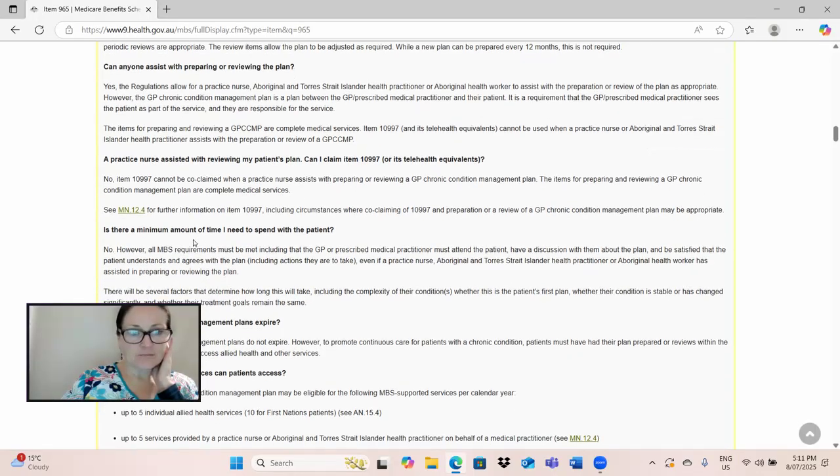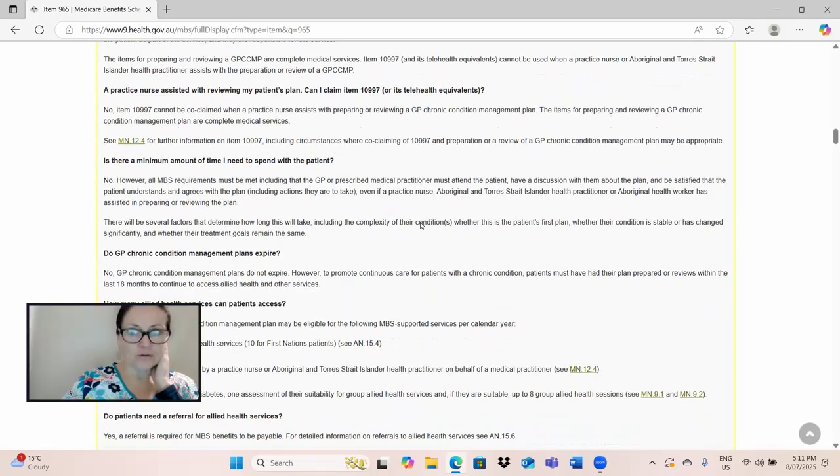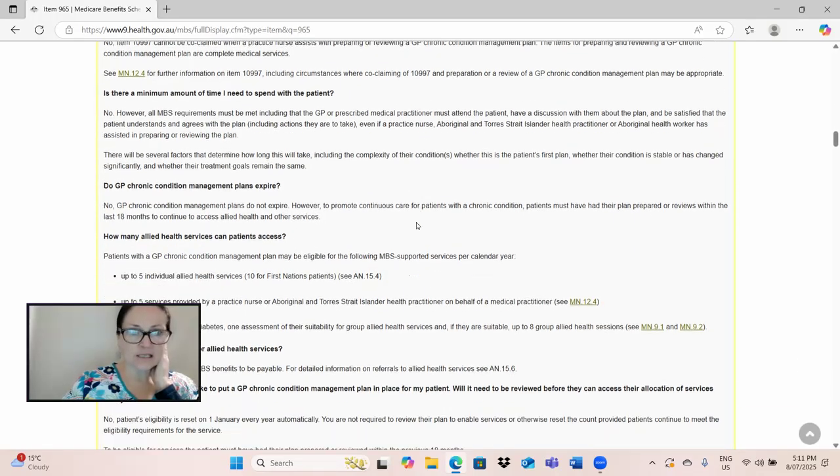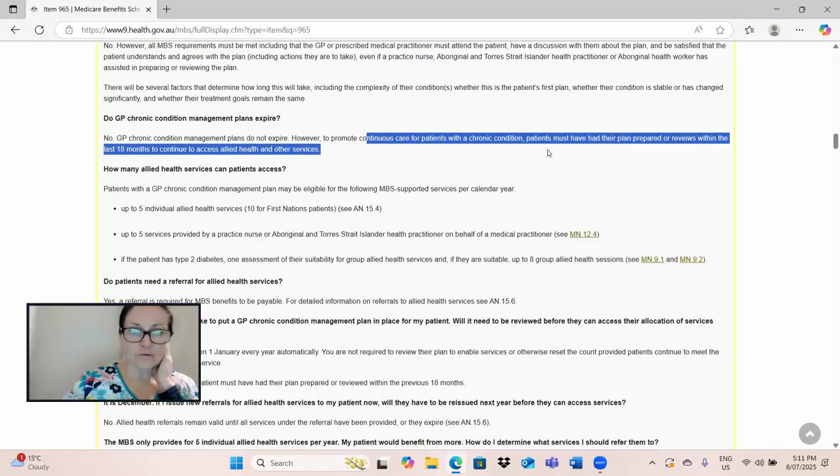Okay, do we need to have a minimum time spent to do the plan? No, we don't. As long as you are meeting all of those requirements in the descriptor, then you're good to go. Does the plan expire? No, it doesn't. However, if the patient wants to continue accessing those MBS supported allied health visits, then a plan or a review must have been done in the last 18 months.